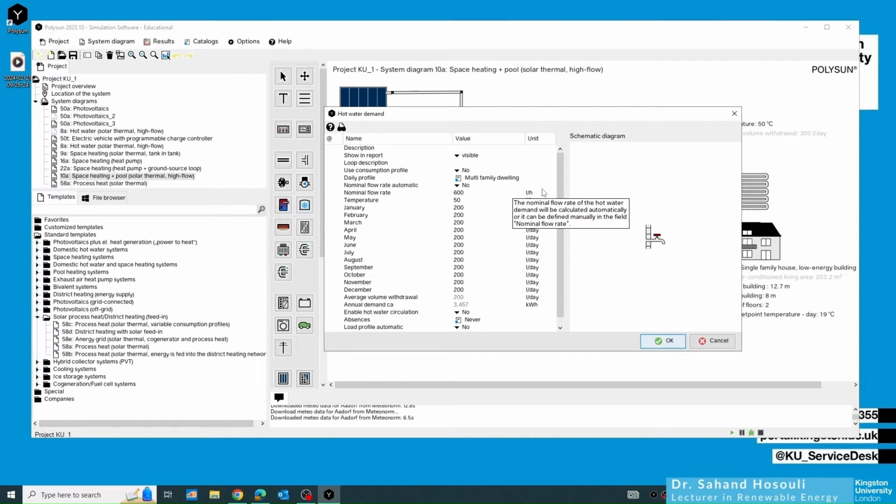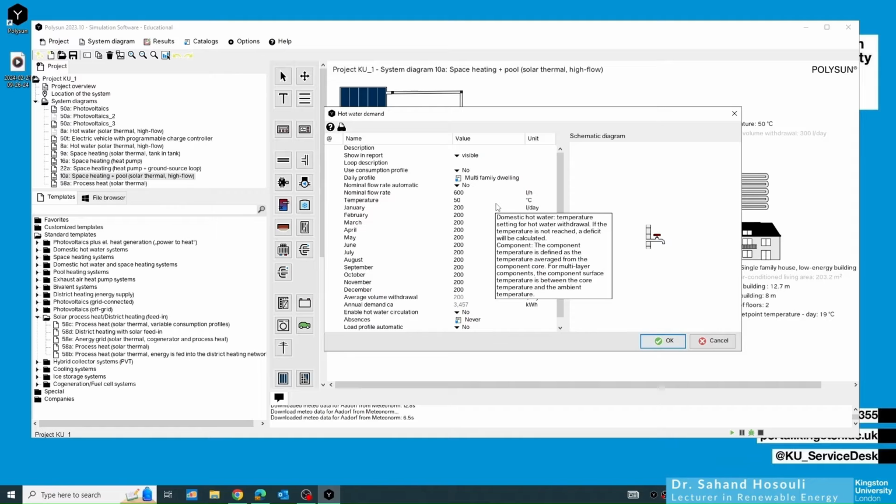I'm gonna have, or 10 liter per minute, I'm gonna just only have 2 minutes of hot water usage on that hour, and the rest of that 58 minutes is gonna be no usage for hot water. So this is the way that Polysun works, which means that if you put these values, this is the way Polysun deals with the simulation. So it's gonna do the simulation for 2 minutes only, and the rest of that period of time, 58 minutes of that hour, nothing is gonna be simulated.